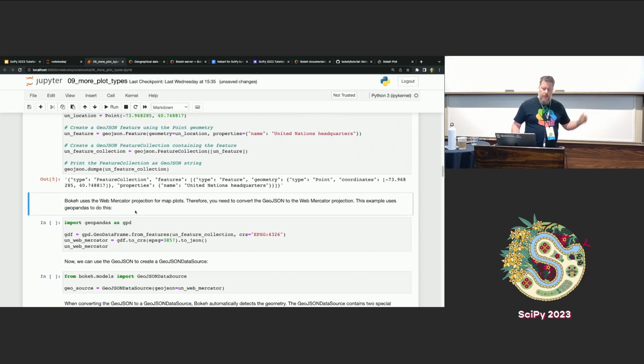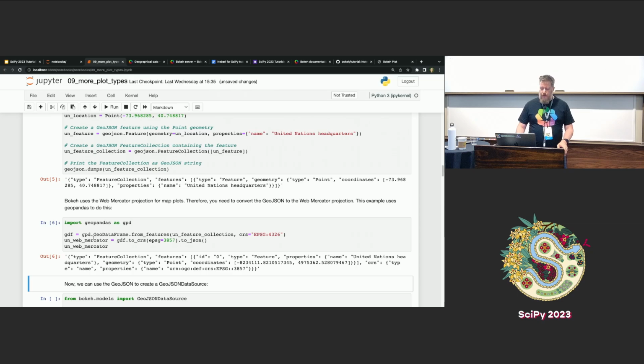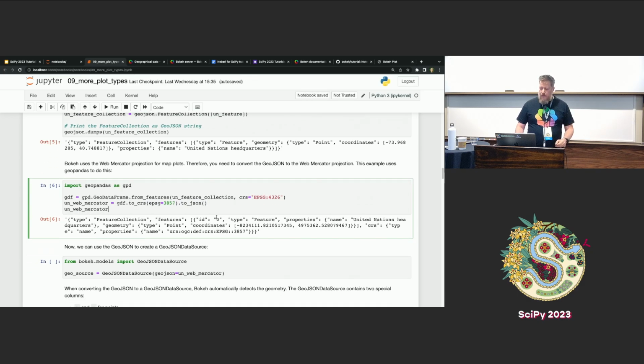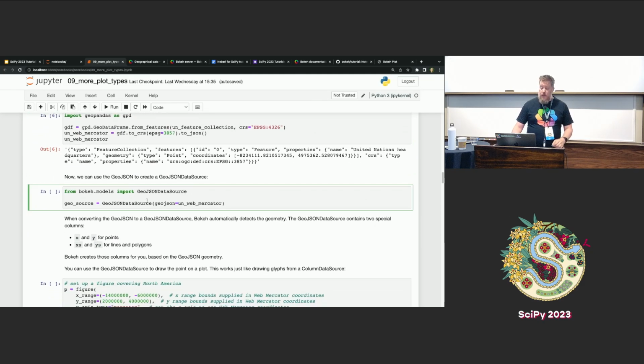This is what GeoJSON looks like. Again, we need things to be in Web Mercator coordinates, so it's a little bit of a manual process now. We're going to use GeoPandas to actually do that conversion. So here we create a GeoDataFrame from features. We pass it our GeoJSON, we tell it to do this conversion, and then we dump things back out. And again, now we have our data that references Web Mercator, and so we can pass that to our GeoJSON data source.